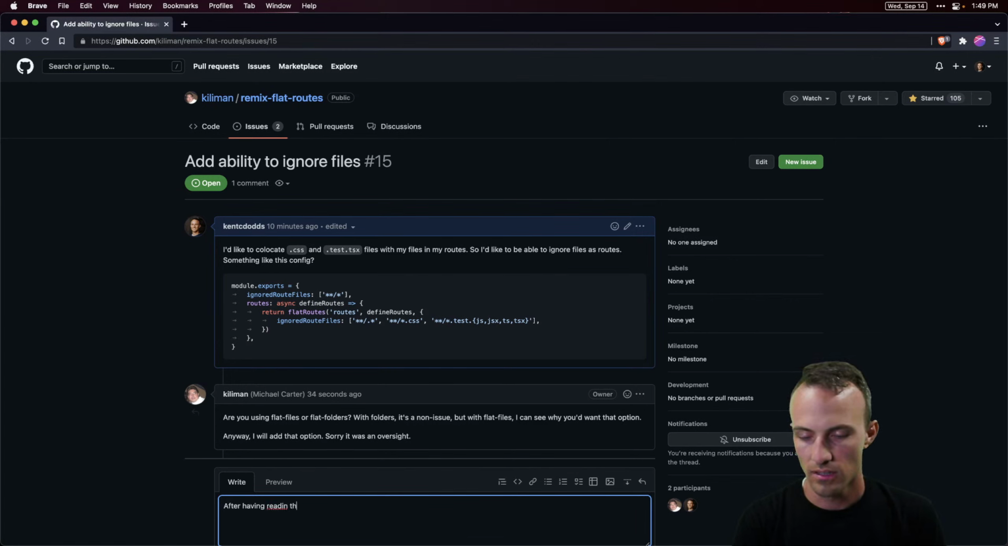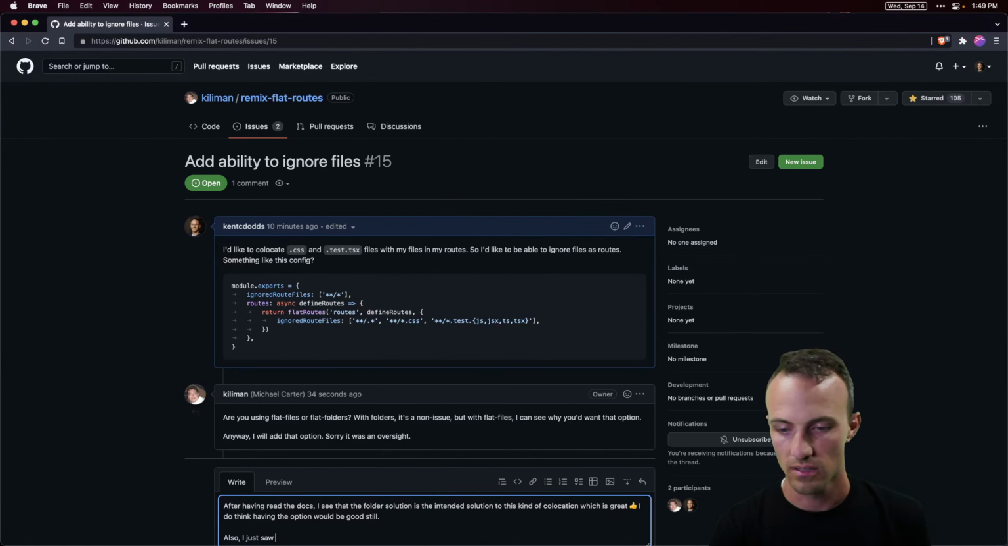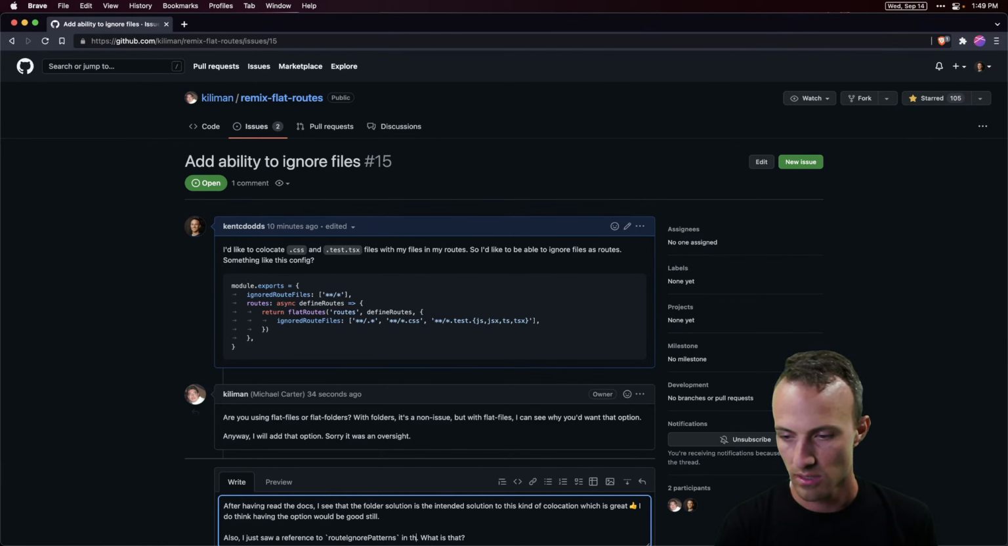After having read the docs, I see that the folder solution is a good one, or is the intended solution to this kind of co-location, which is great. I do think having the option would be good still. Also, I just saw a note about, what is that? Or a reference to in the docs.